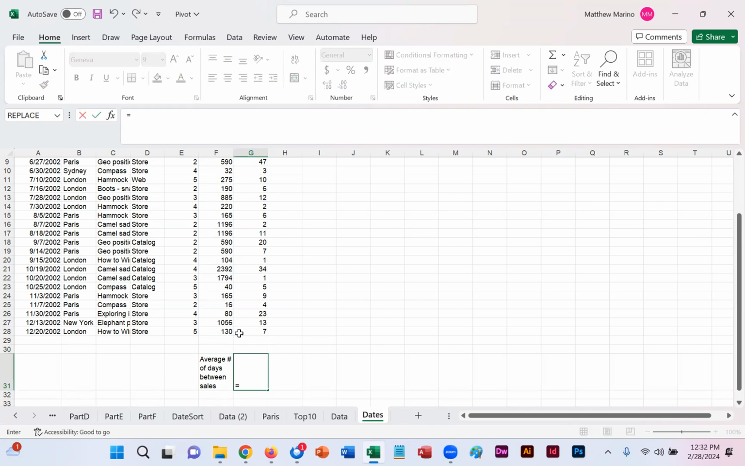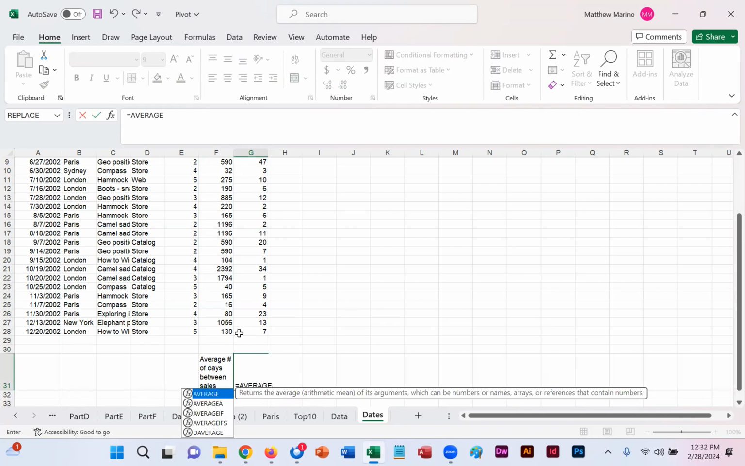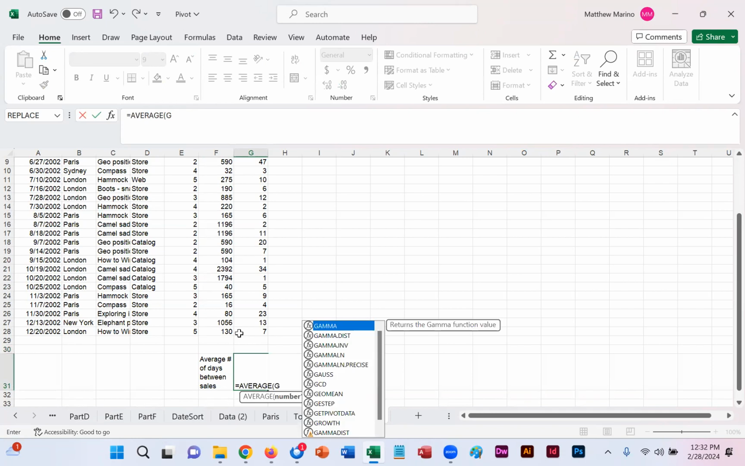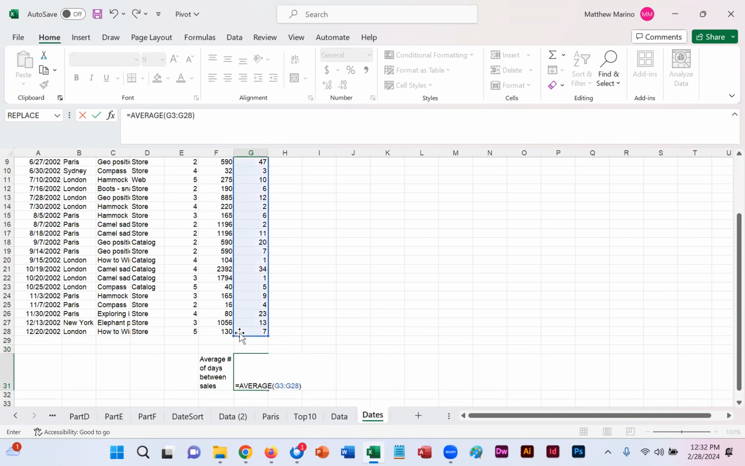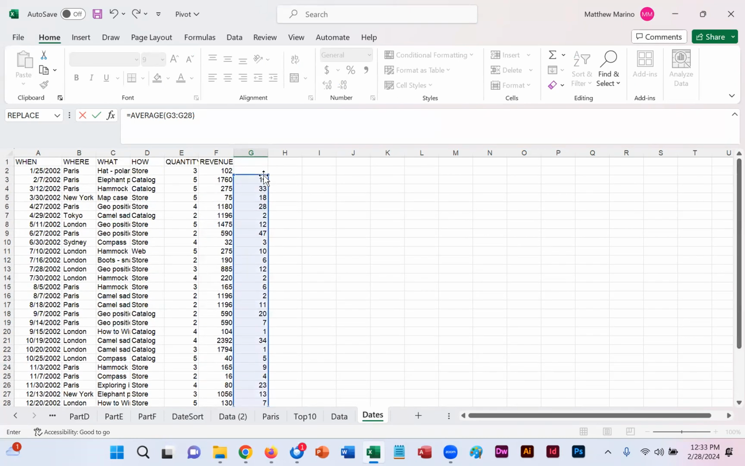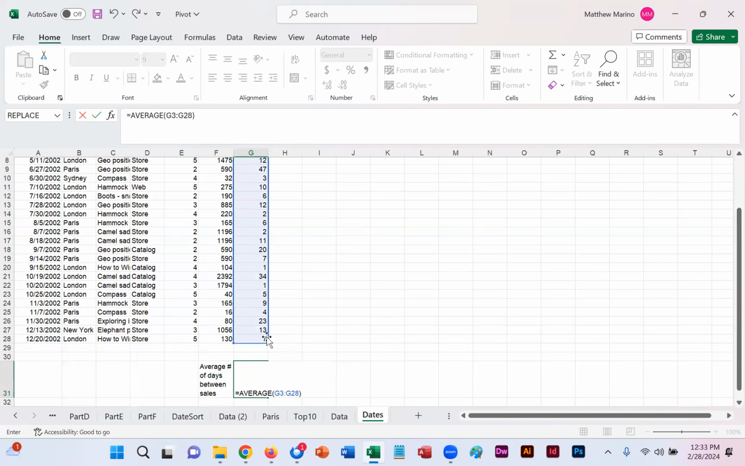So in G31, we do equals average, open parentheses, G3 colon G28, close parentheses. So G3 is where we start because there was no sale here in G2. There was nothing before the sale of January 25th, so we don't include G2. All the way down through the bottom of our pieces of data.